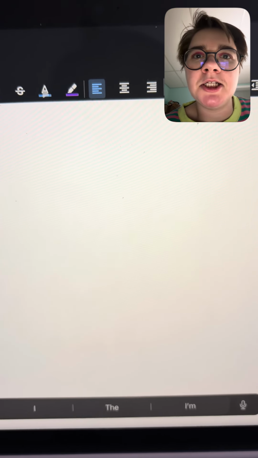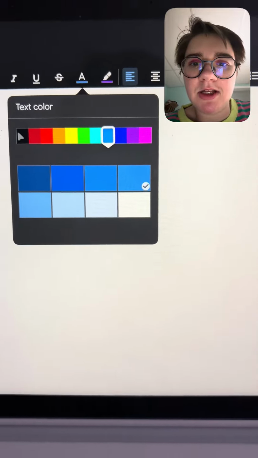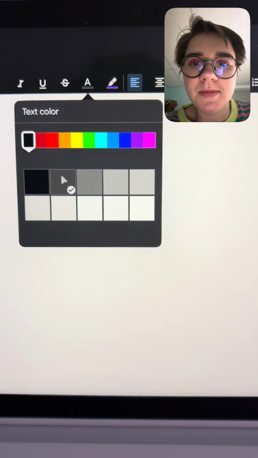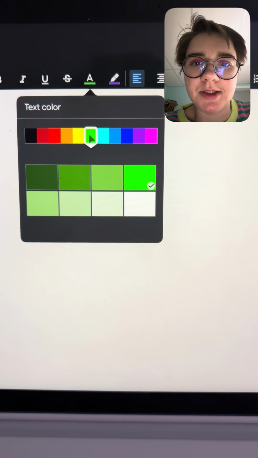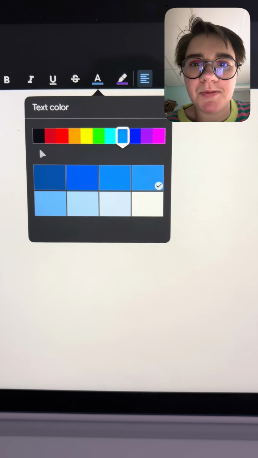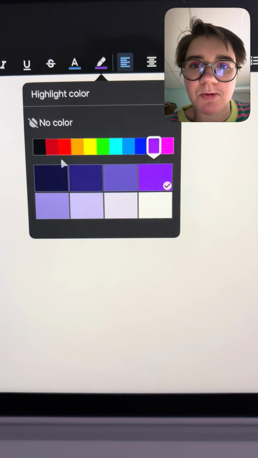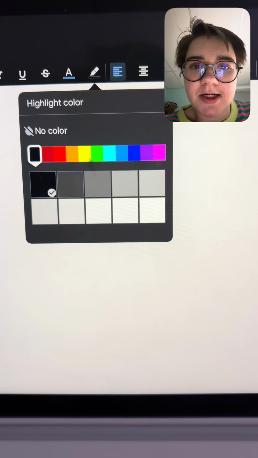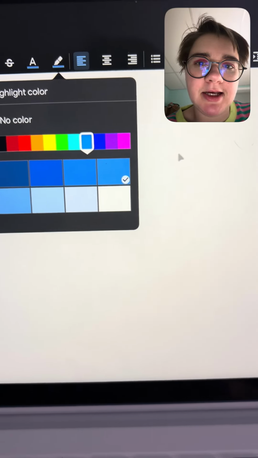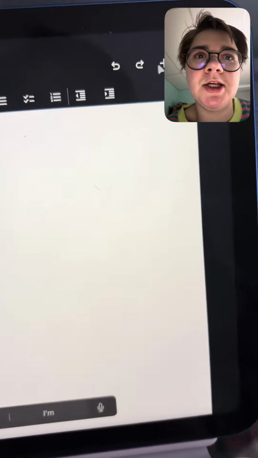If you want to change the color of your text, this is how it works. Right now we have it in blue, but we can also change it from black to gray to green, and the different shades here too. Also, you can use the highlighter, changing the color for that as well. You could put it at black, same thing, different shades of blue, different shades of red, etc.